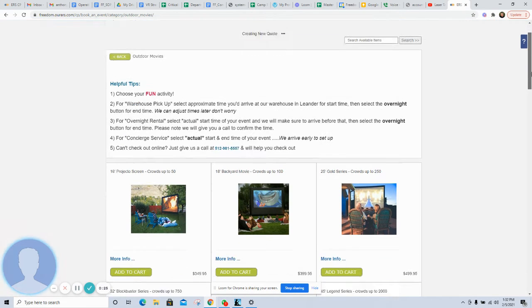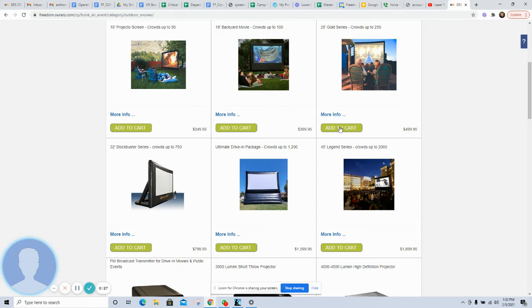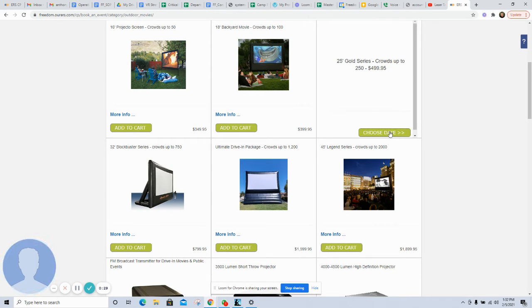Select the screen size they want. In this example, we'll do the 25 foot. So we'll click add to cart. We'll select the date they want it for. Let's say they want it on the 26th.